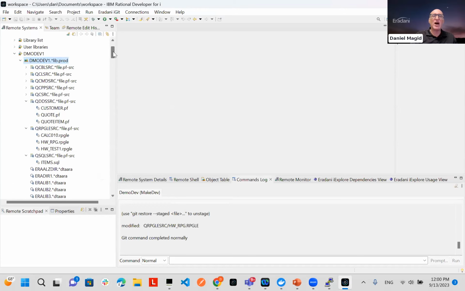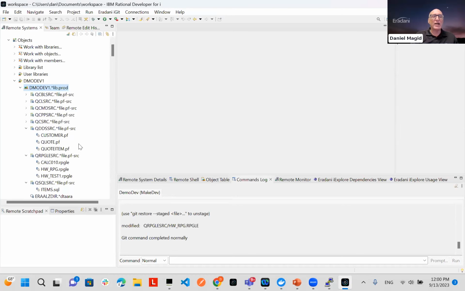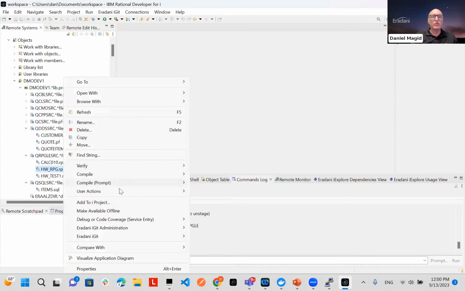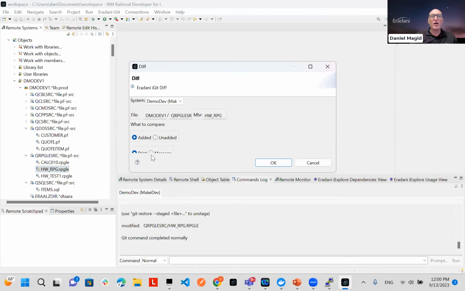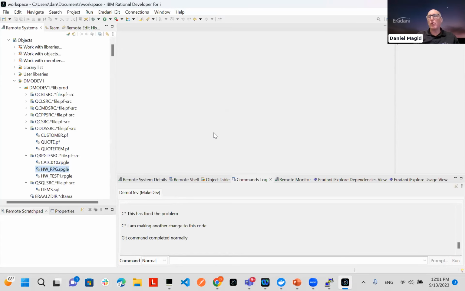So I can do all those same kinds of things that I was doing from the IBM i directly from here. I can also do some of the things we didn't look at, like a Git diff, where I can say, I want to see the difference between versions. So I can see here's the change that you made. All of those functions are available via the green screen or via RDi.